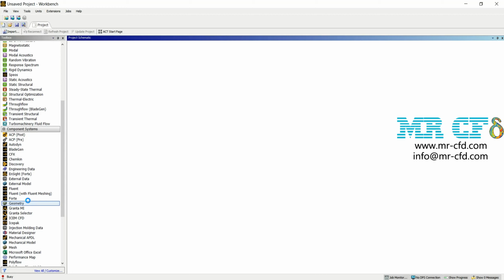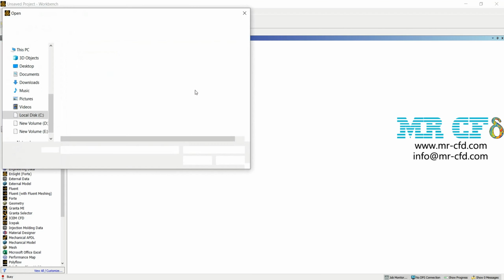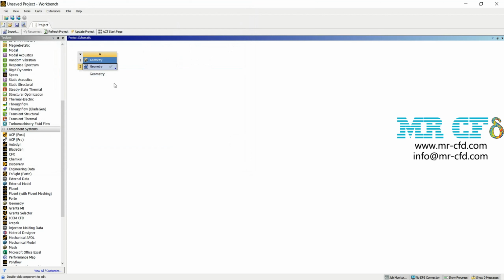Okay, now in ANSYS Workbench software, double-click on the geometry under the component systems to create the geometry block, and then right-click on this geometry, and from import geometry, open the base geometry. And then double click on the geometry to open ANSYS SpaceClaim software.